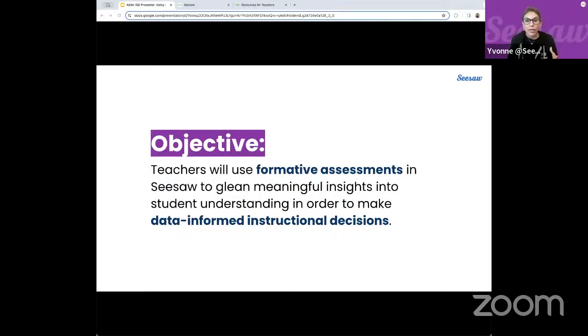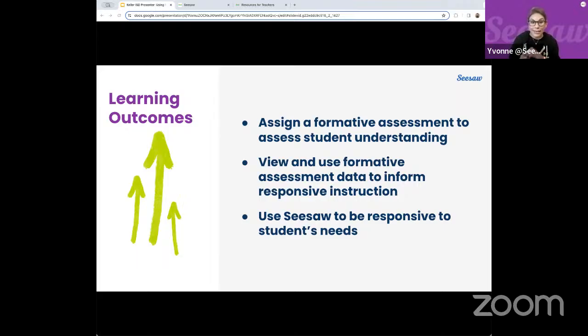So really what we're going to look at today is how we're going to use formative assessment to really drive those learning insights, to really gain that deeper understanding of what our students are understanding in our classroom, and also to pull that data, so that we're making the best informed decisions we can make as teachers. So again, we're going to look at assigning formative assessments to help with student understanding. We're going to look at where to find that data.